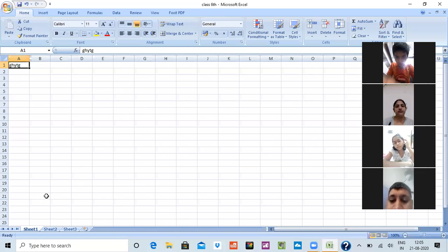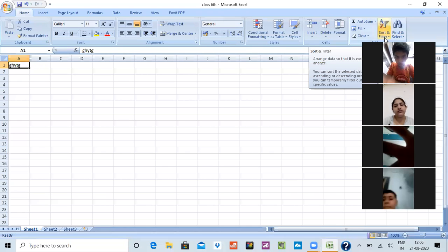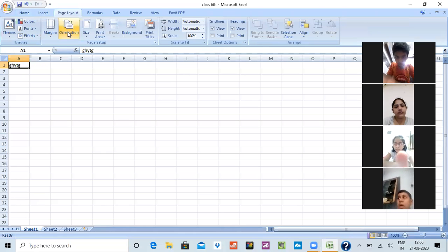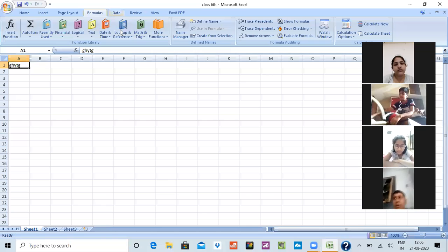Then we come to the ribbon. This area is known as the ribbon. Ribbon is the area where all the things are shown. Like when you have clicked on Home, all the options which are present in Home are shown. Now it is Insert. You have clicked on Insert, and these are the Insert options available. After that, Page Layout, then Formulas. Anything on which you click, all the options it has would open on the ribbon.